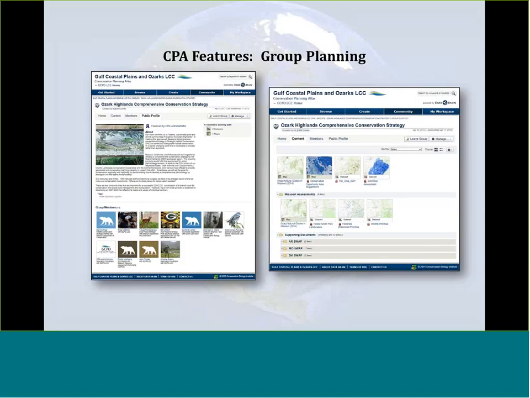One last feature that I want to go over before we run through a quick example is group planning. Group planning is a really great way to collaborate on a project. Anyone can become a member of a group. Once you're a member of a group, anyone in there can share data and upload data. So it's really great for when you're working through a process, you have an intermediate product or a draft product.